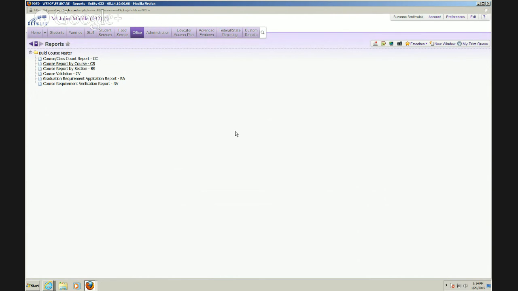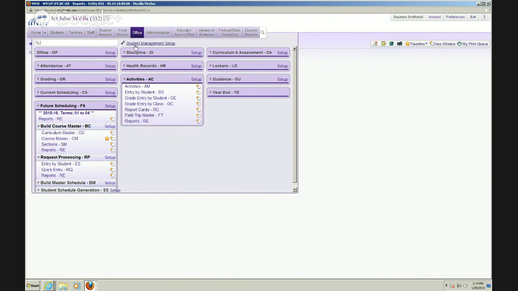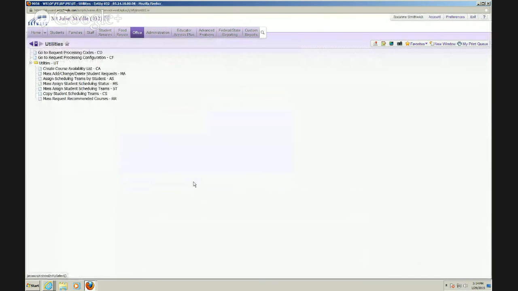One of the areas that is going to be most helpful, go up to office, and we're actually leaving the build course master right now, and we're going into the request processing area over here. And go to setup, and utilities. And this is where our course requests come in. I don't know about your old system since things were done differently. With Skyward, like I say, everything comes off those course requests. So we put in the course request before we go through and do the scheduling. The scheduling looks at the course request and then goes through and runs from what's been scheduled or what's been requested out there by the student.